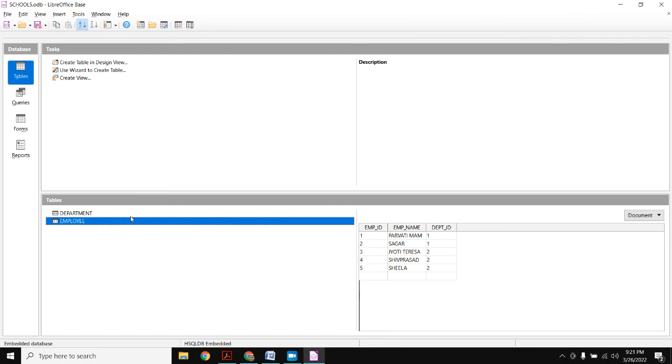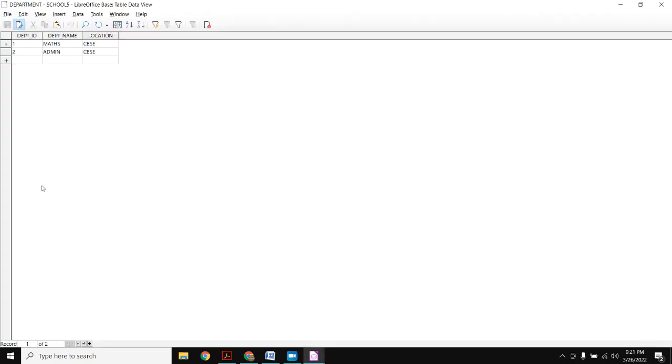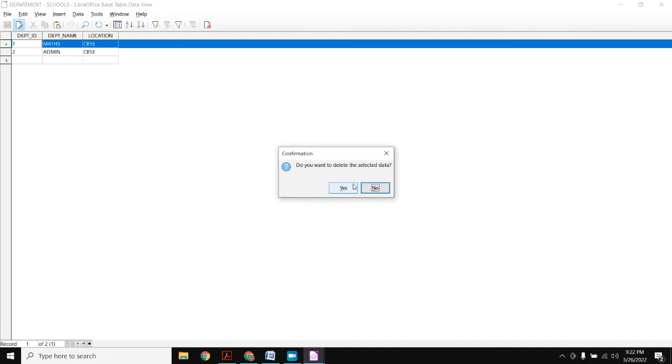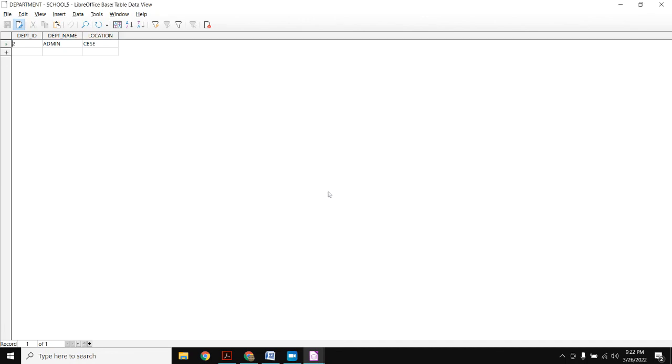If in the department table I delete a record, which record? The Max department record. I will right click this Max department record and click on delete rows. If I delete this record from the department table, it will automatically delete all the records from the employee table of those working for the mathematics department, because I set delete cascade while creating the relationship. So if I delete this row, it will delete all the employees working for the Max department.